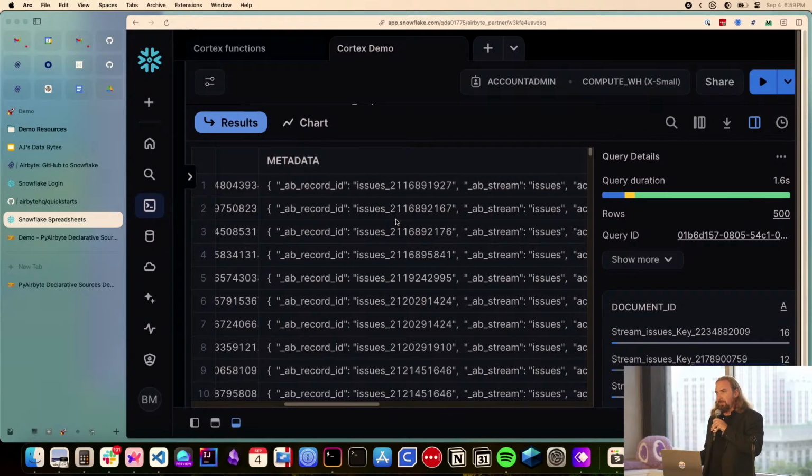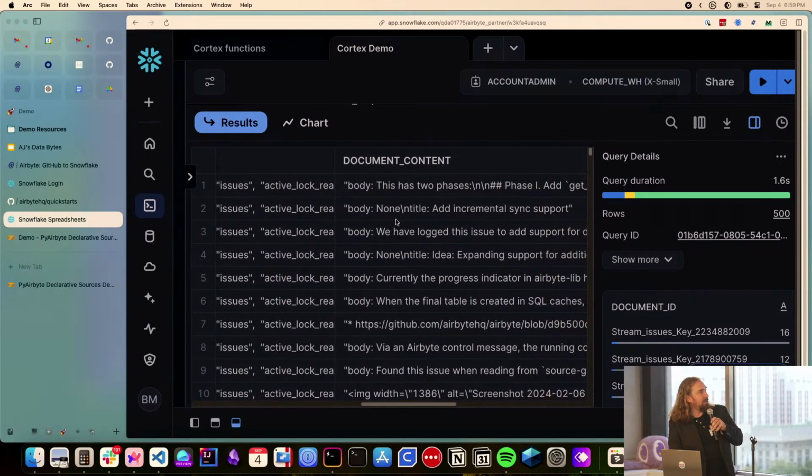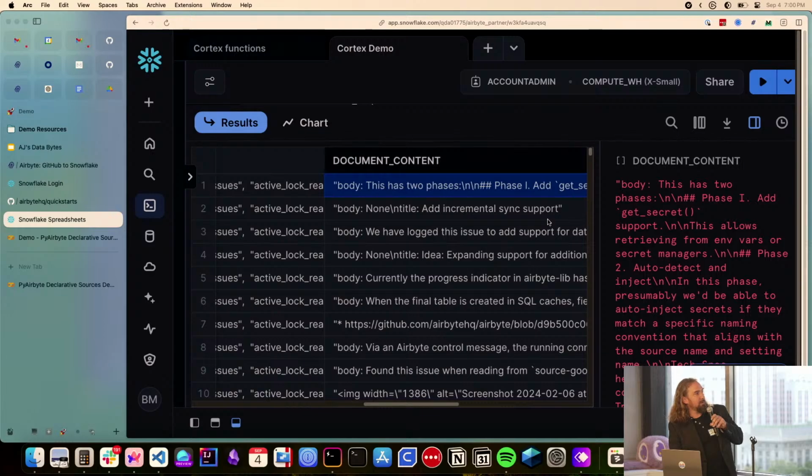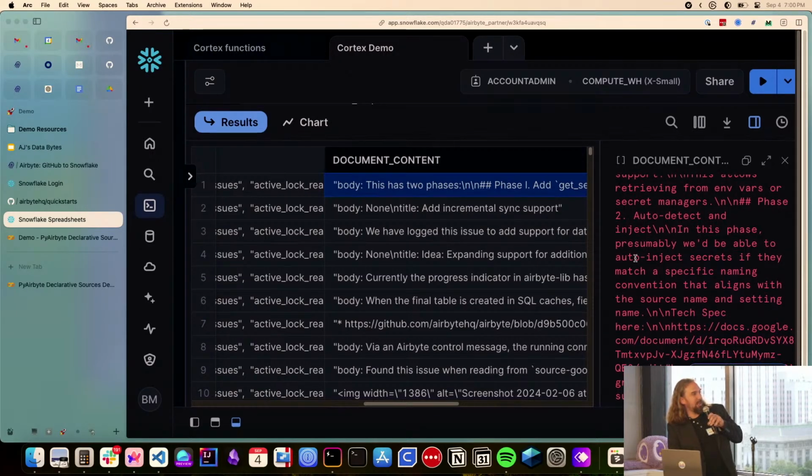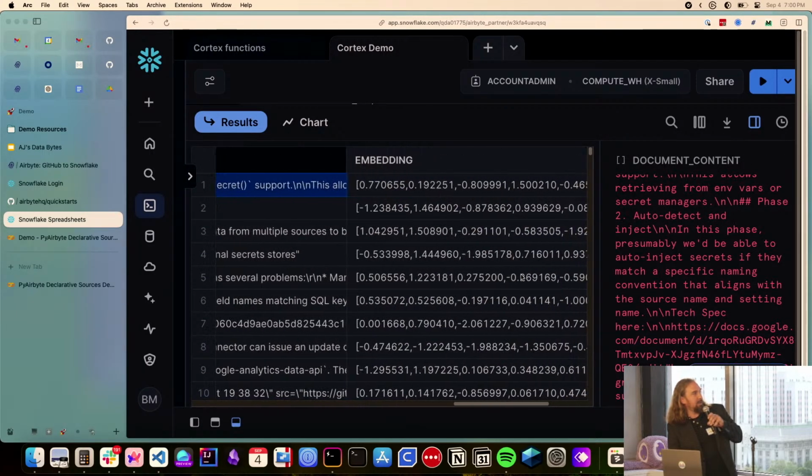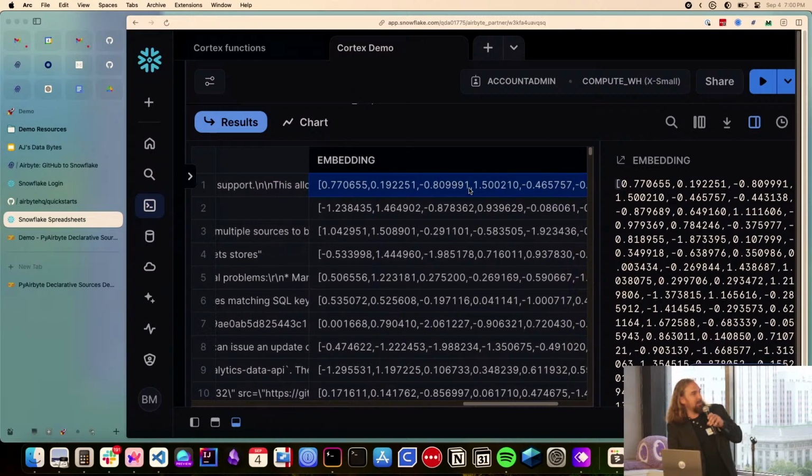This is the person that created it, et cetera. And the document content is here. So you can see the body is concatenated together. And then the embeddings here, if you're new to this, an embedding is just an array of floats, just a bunch of numbers. A fixed length array of floats is all it is.